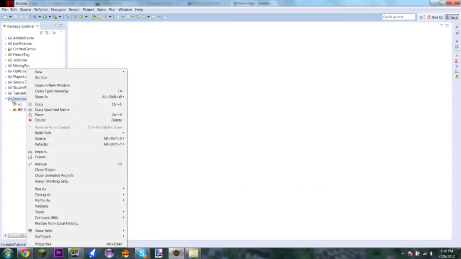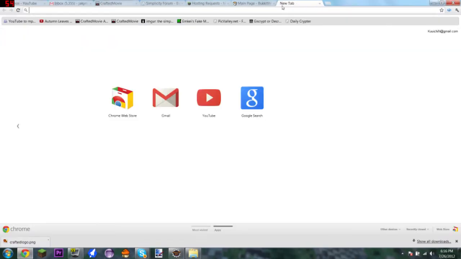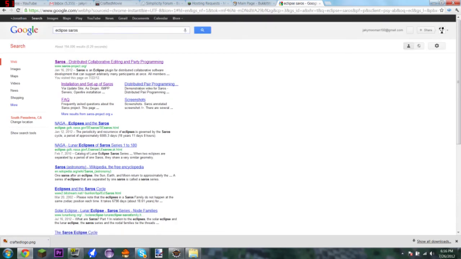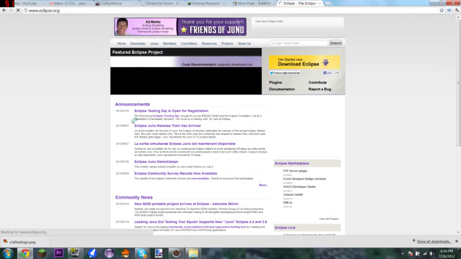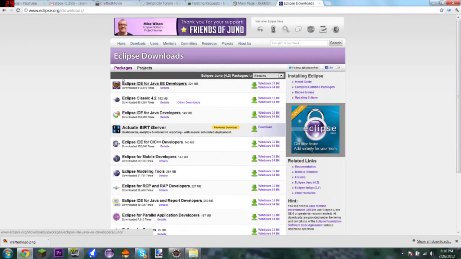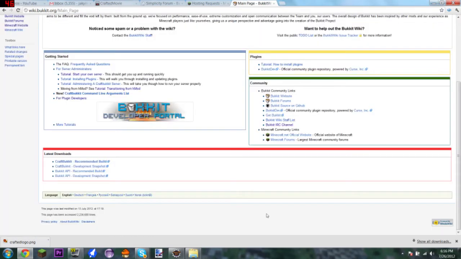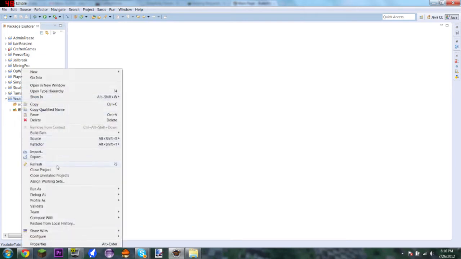After you're done with that, you want to right-click your project that you just created in Eclipse, which you have to download again. Just Google Eclipse, not Saros, just Eclipse. Go to eclipse.org and the Downloads tab, and download the right version for you, which is usually the first one. After installing that, you make a new project and go through all this stuff. I did that in a weird order.